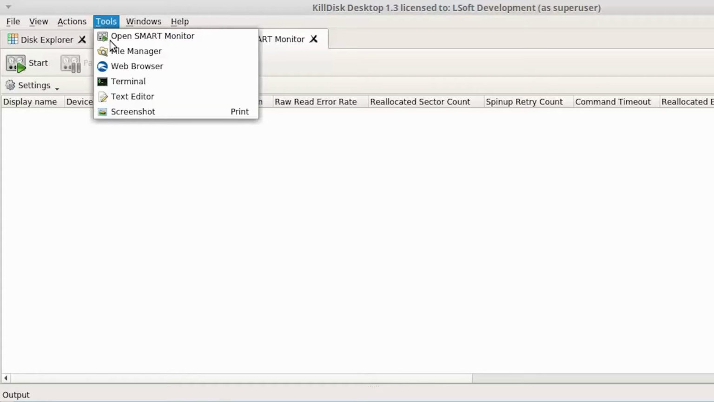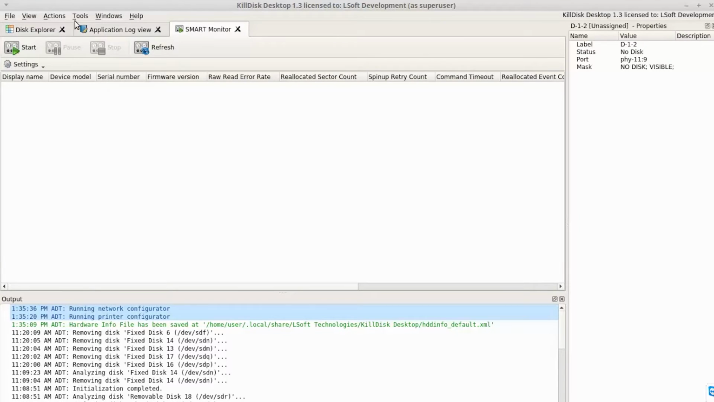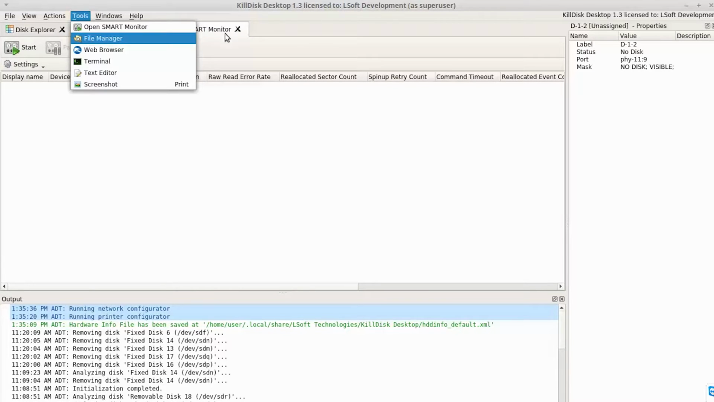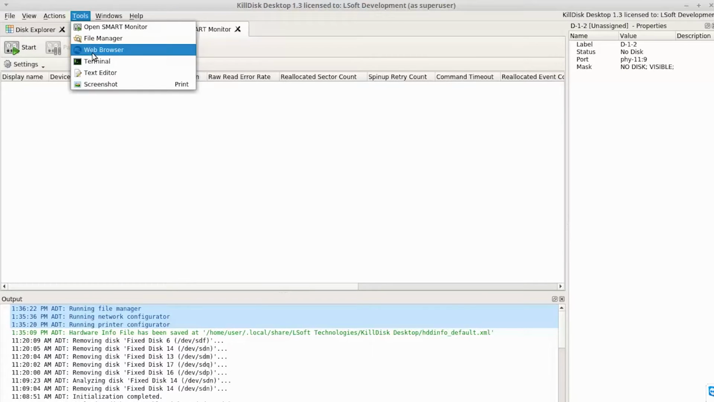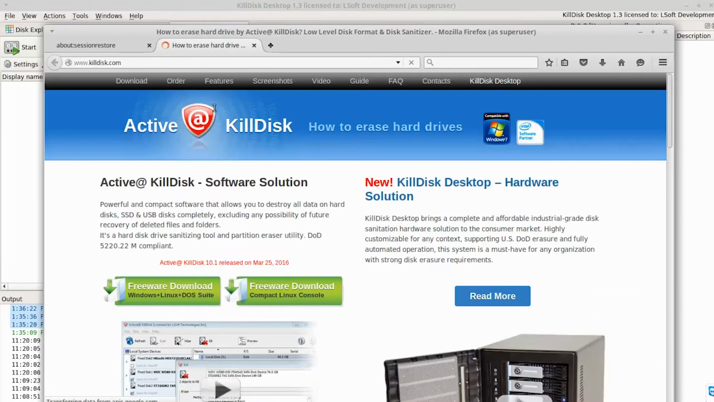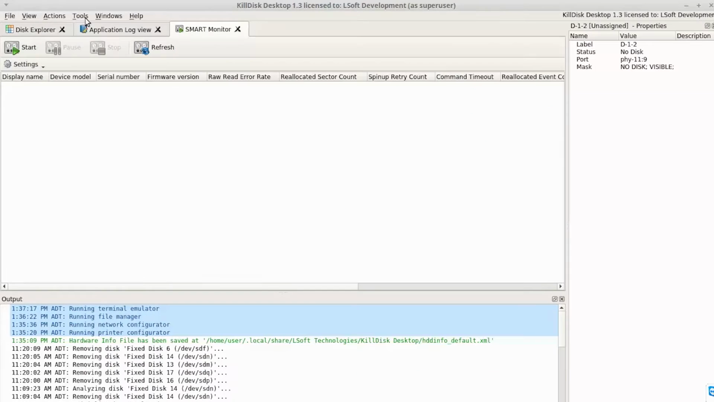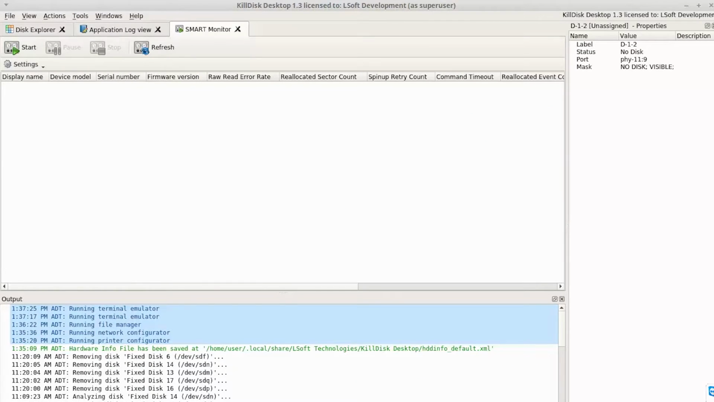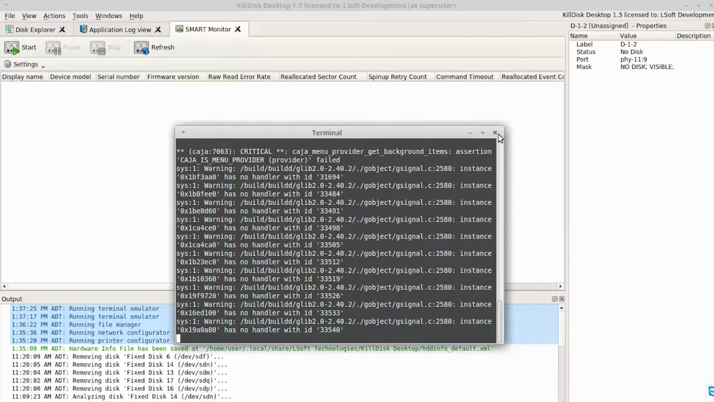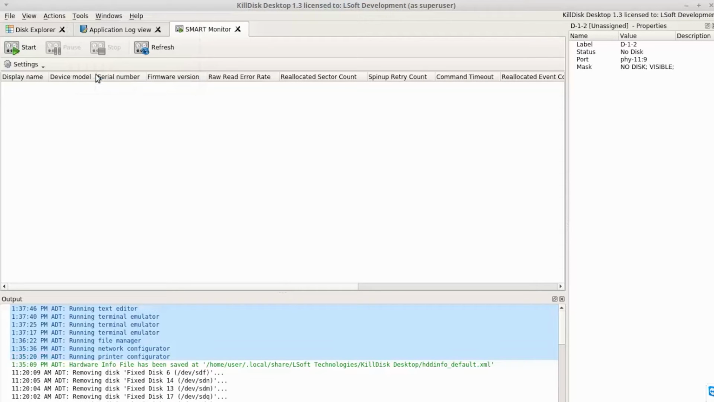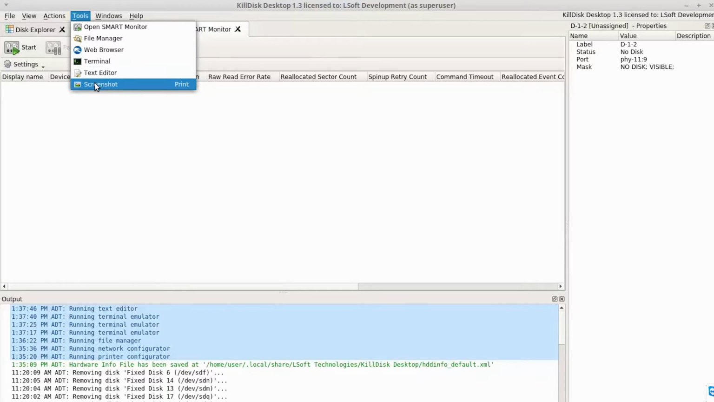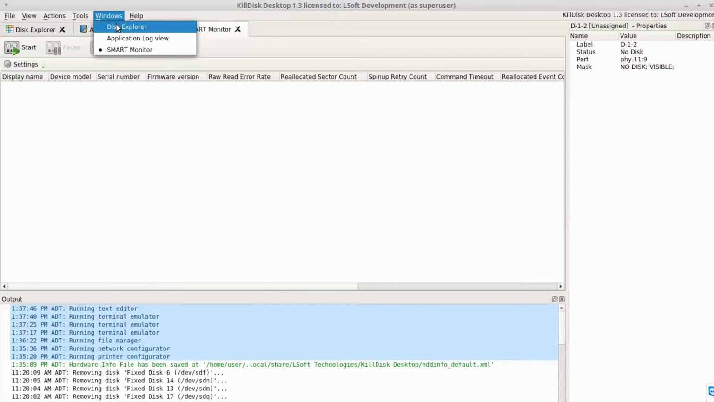Tools let us launch a number of helpful features such as a smart monitor, file manager, web browser, Linux terminal, simple text editor, or screenshot application. Windows lets us access any opened windows.